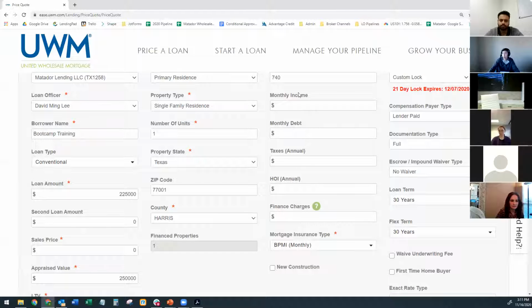But if you add these in here, monthly income more specifically will help calculate the DTI, right? So it kind of just eliminates the whole question of whether or not this loan will work. But since we're just pricing it out for the sake of getting a rate, I really don't add anything in there. Monthly debt, or actually taxes and HOI annual, when you add these in here, it'll add it into the monthly payment that's going to be listed at the bottom. I keep it blank because, like I said, I'm just getting a rate. I'm just trying to figure out what the pricing looks like.